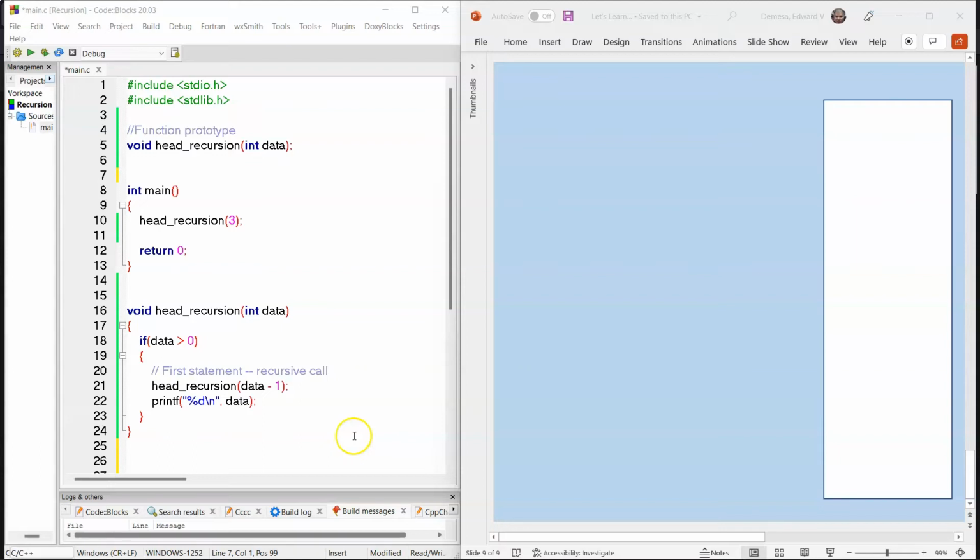For this video, I want to go over head recursion. If a recursive call is the first statement in a recursive function, then it is referred to as a head recursion. Let's take a look at this function starting on line 16.